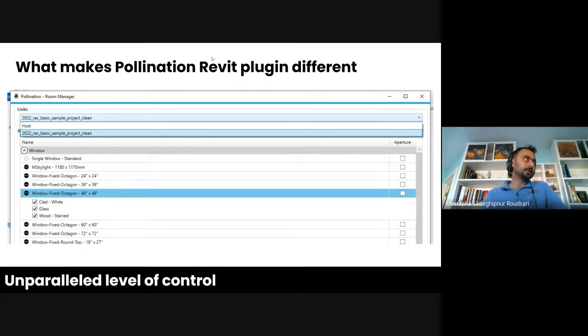So this is one of the differences here. You see two levels of flexibility here. One is the linked model that I have slides for, so I'll talk about it more. But the other thing is for apertures and curtain walls, we not only let you pick which ones are the apertures in your model, but we also let you filter them by material. So if you have a window with a fixed octagon, you can say if the wood material is part of your glazing, or the clad white is, or do you want to only export the glass? So we give you this level of control here.